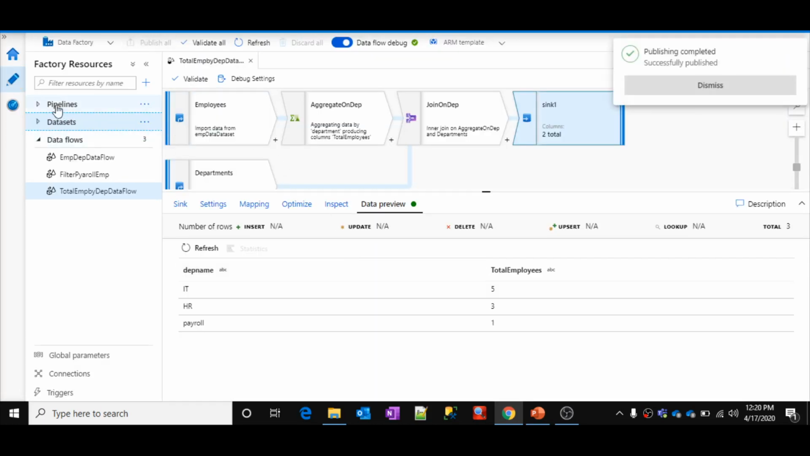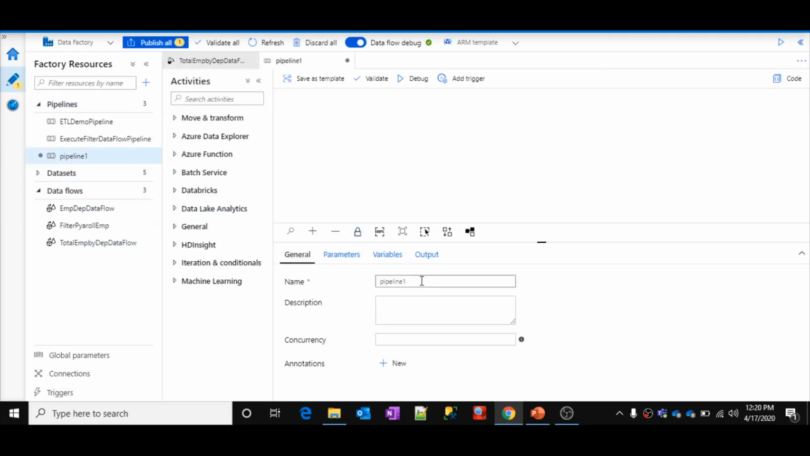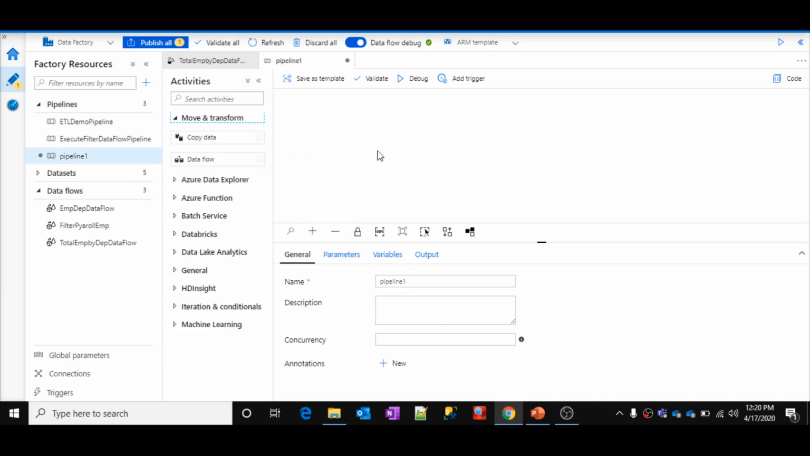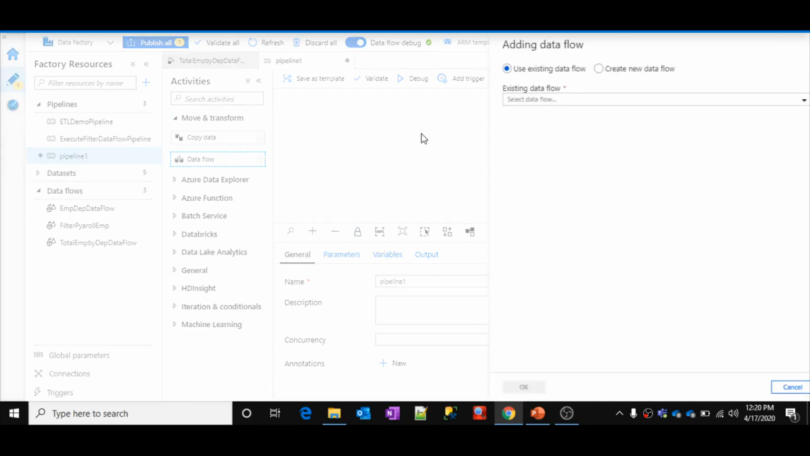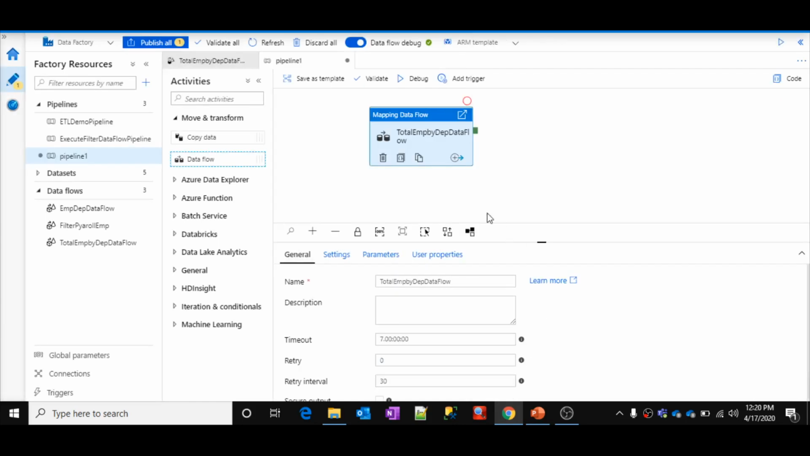Let me go to pipelines. Here let's create a new pipeline, pipeline one. Inside Move and transform, let's use a data flow activity. For this data flow, let's use our data flow, total employee by department. Click OK.